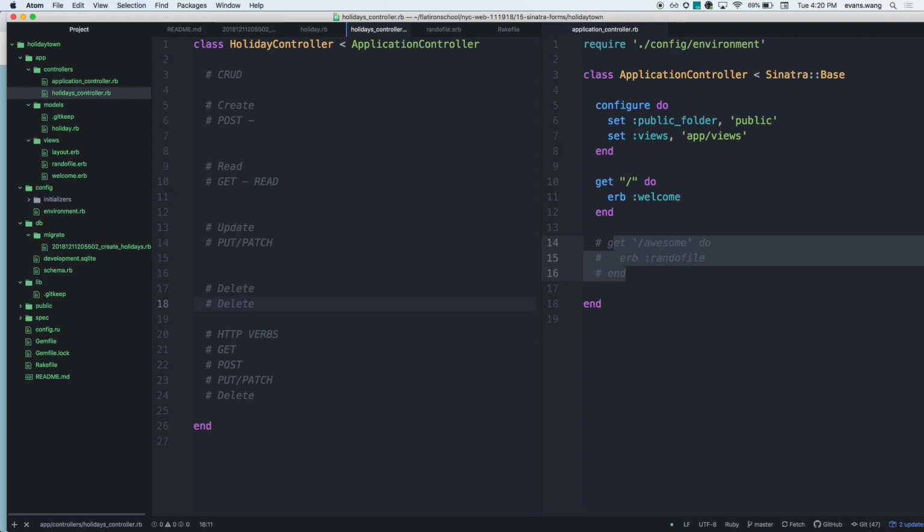All right, these are the HTTP verbs. So the way we build these out is it always becomes verb, then route. So what are the 7 RESTful routes? Do you remember?